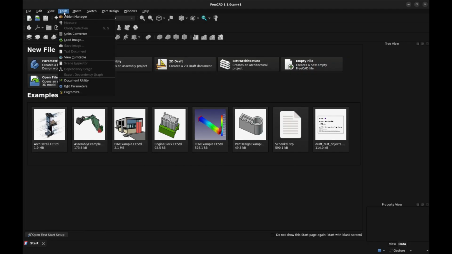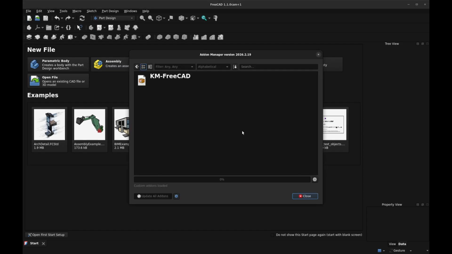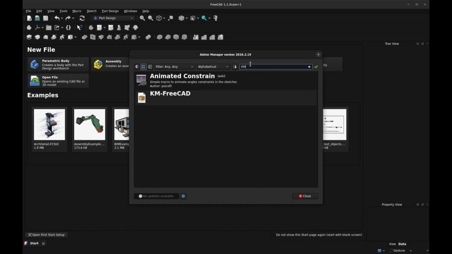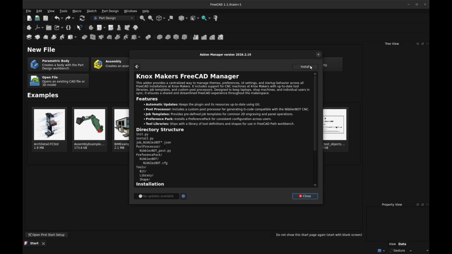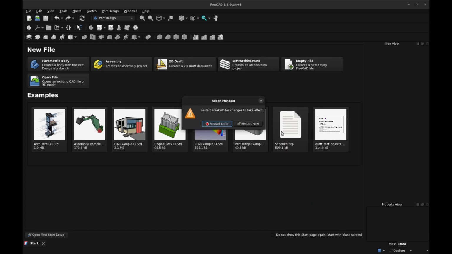We're going to go to Tools, Add-on Manager. You're going to get a dialog here that says Add-on Manager Warning. It's asking you if you want to accept the risk of installing third-party extensions. We do. In the search bar here, we're going to type in Knox Makers, or if that doesn't bring any results, you're going to type in KM-FreeCAD, which did bring up some results. I'm going to click on that, and I'm going to click Install. And I'm going to click OK, and I'm going to close this dialog out. It's asking me to restart again. I am going to restart this time.